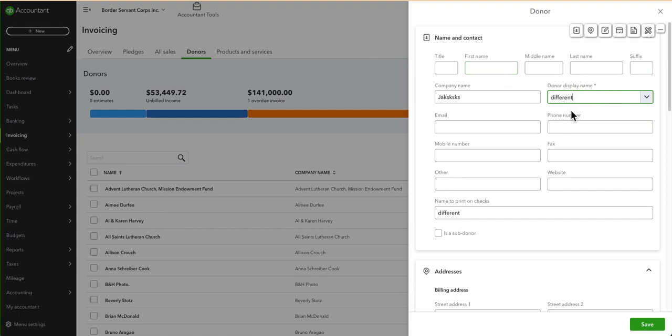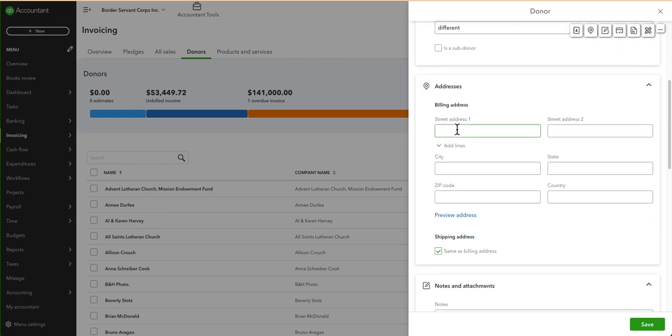This is what you search on. This is what the client or the donor does not see. You could put in anything. I highly recommend email. Scroll down. I highly recommend addresses and phone numbers if you can get them.